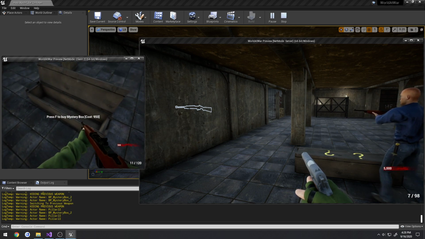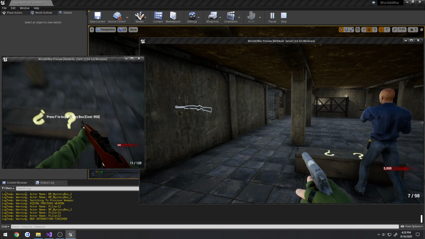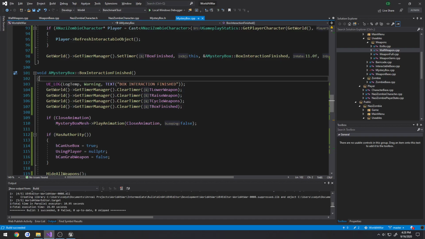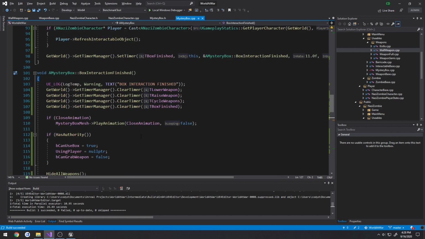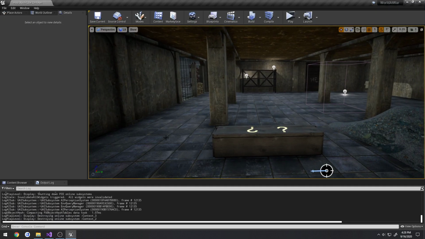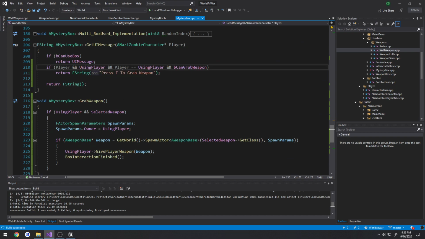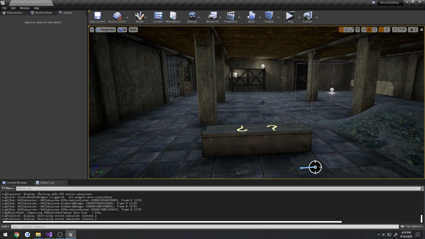And that's all working. The only issue we have here is the replication. We need to trigger a replicated event when the player, or even the server, actually grabs the weapon out of the box. So when that happens, we want an event to fire that simply calls box interaction finished, and it should handle everything from there, from the way we have it set up. So that, and we need to replicate using player, and I think we should be just about good to go in terms of functionality on both the client and the server.